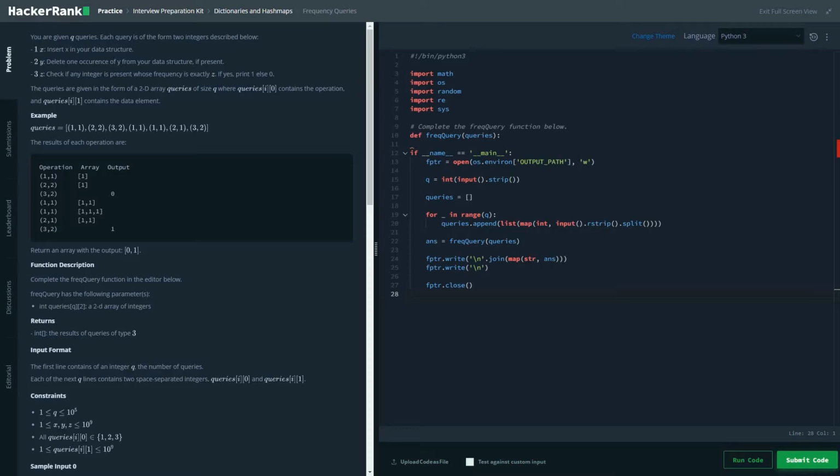In case of 1, you have to insert the x into your data structure. For 2, if that value is present, then we have to remove one occurrence, or one frequency count, of it from our data structure. And 3 is basically checking how many times that value occurs.